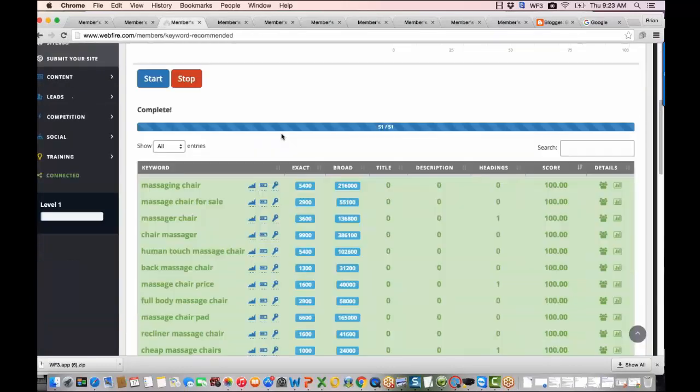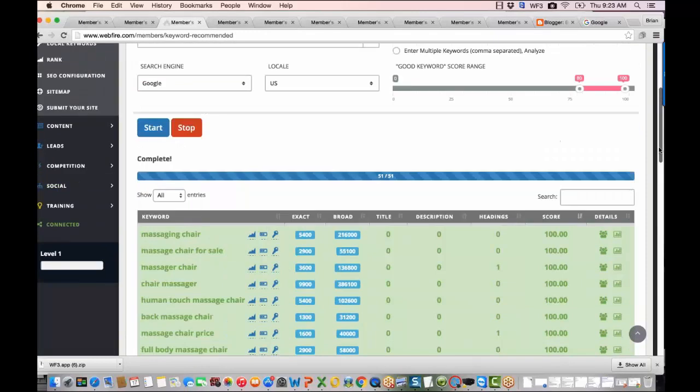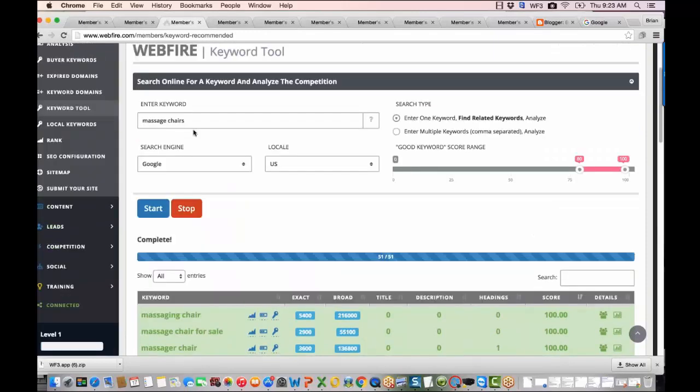You just type in the keyword that you want to do some research on. In this case, I typed in massage chairs. So let's say you were trying to be an affiliate of massage chairs, or selling a massage chair yourself or anything like that. You can choose to type in one keyword and have it find 50 related keywords, or you can choose to enter multiple keywords of your own separated by a comma. So that's all up to you.